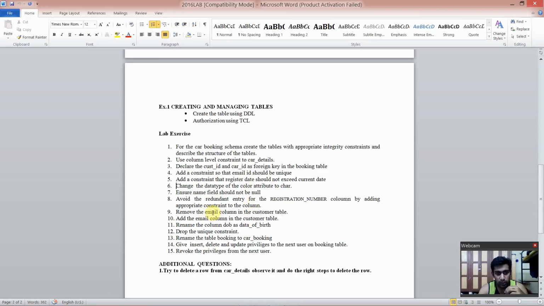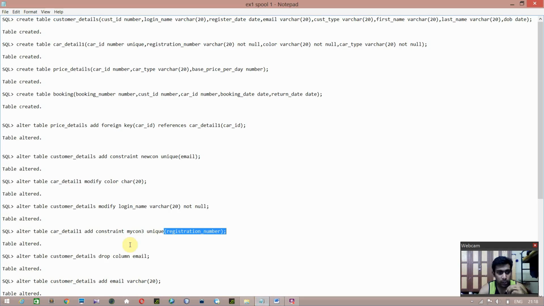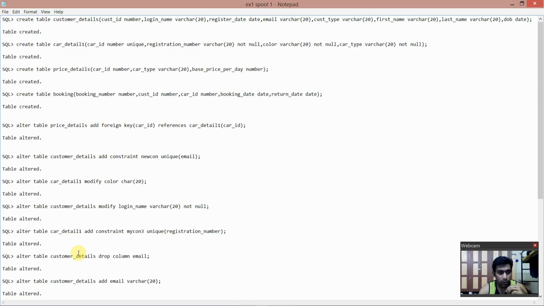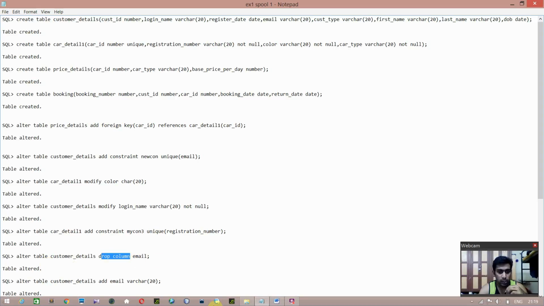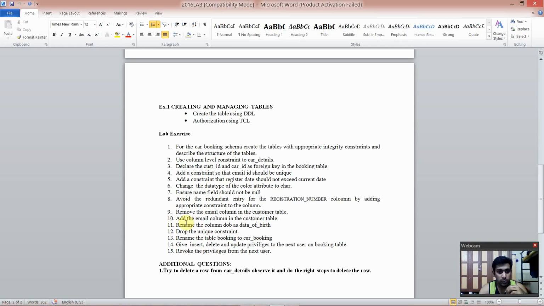The next query is remove email column in the customer table. In order to do that, we have alter table name, drop is the keyword, column is again a keyword, email is the column which we want to drop, so we are dropping the column using the drop column command in our query. This is how we can alter the table. Now let's go to the next query.